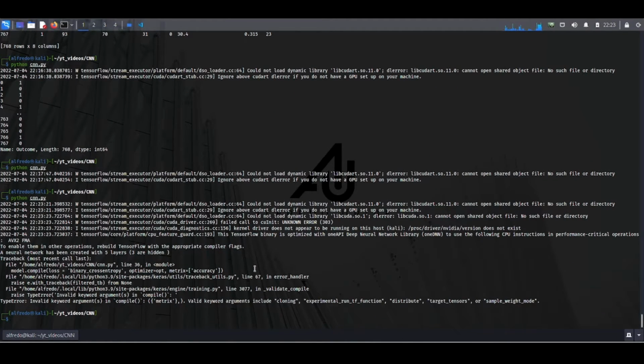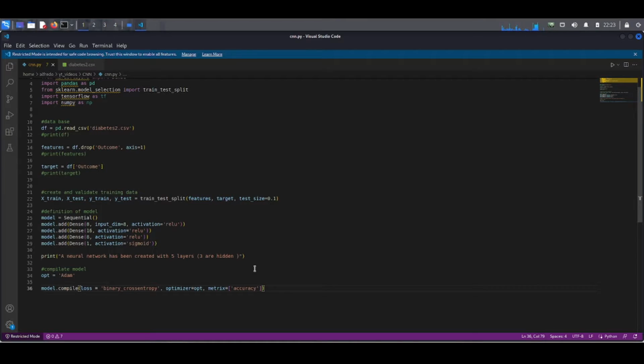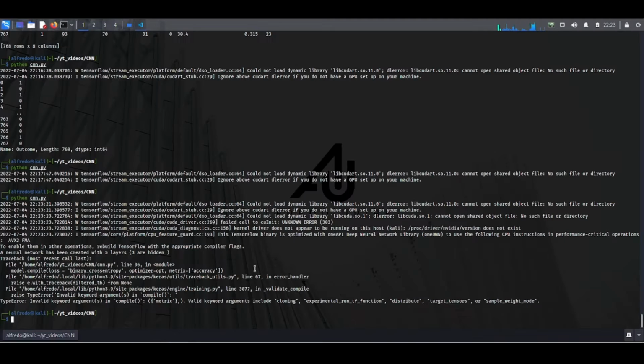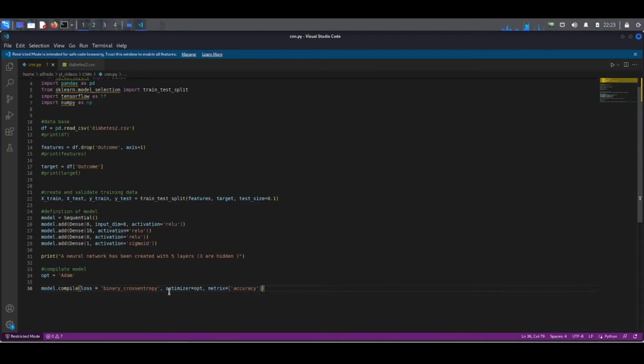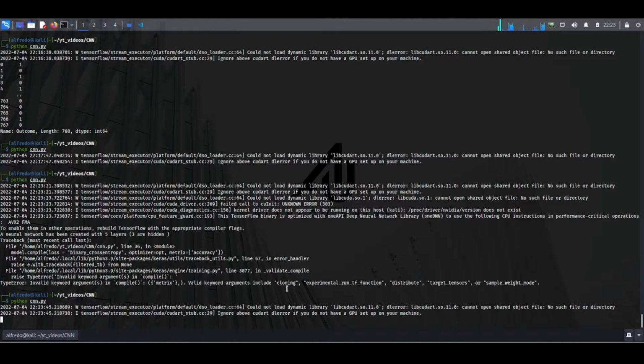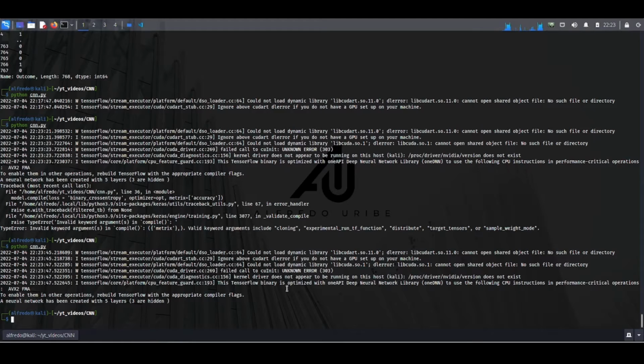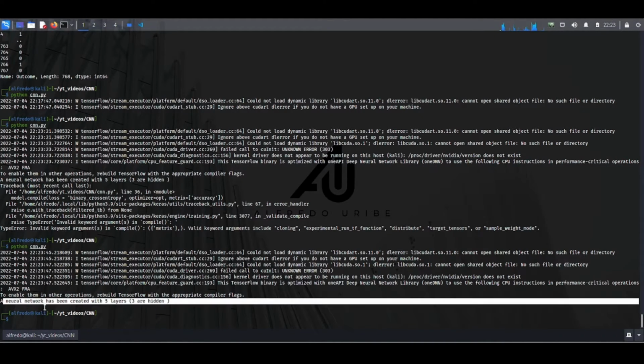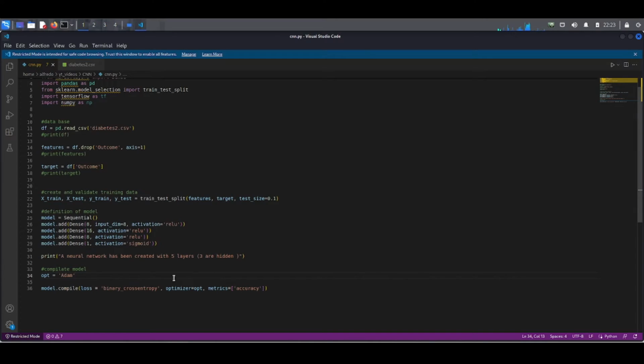Okay, I have an error here in compile because the arguments are wrong. Okay, it is because of this typo: metrics, not matrix. I'm sorry for that. Okay, our message has been printed. A neural network has been created with 5 layers, 3 are hidden.